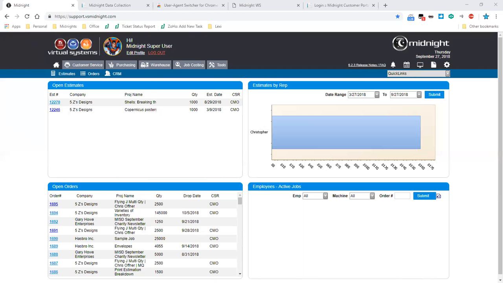We'll be looking at our client portal, which your customers can use to track their escrow balances, estimates and orders, inventory quantities and counts, and outstanding proofs.